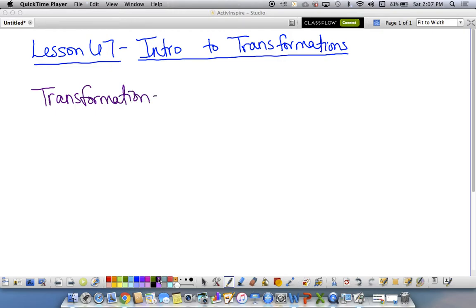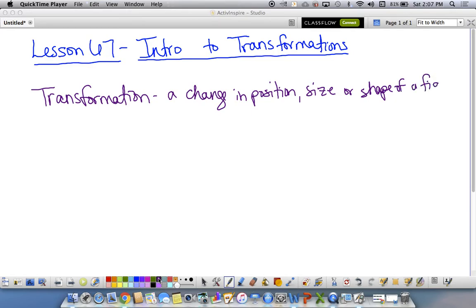What is a transformation? It is a change in position, size, or shape of a figure. Okay, a transformation. We have changed the position. We've moved it somewhere. We could change its size. We could change its shape. That is a transformation. Okay?